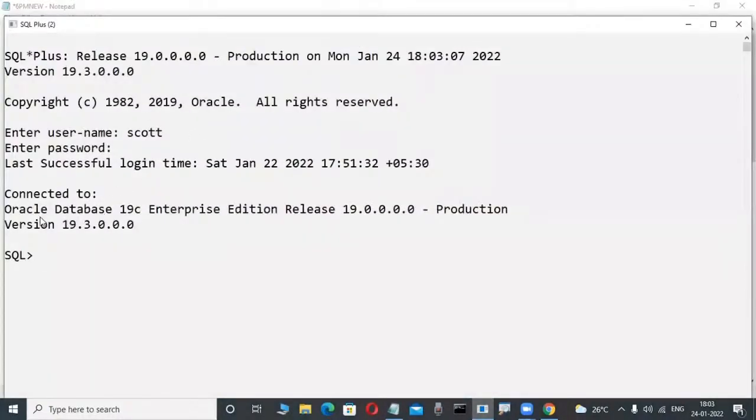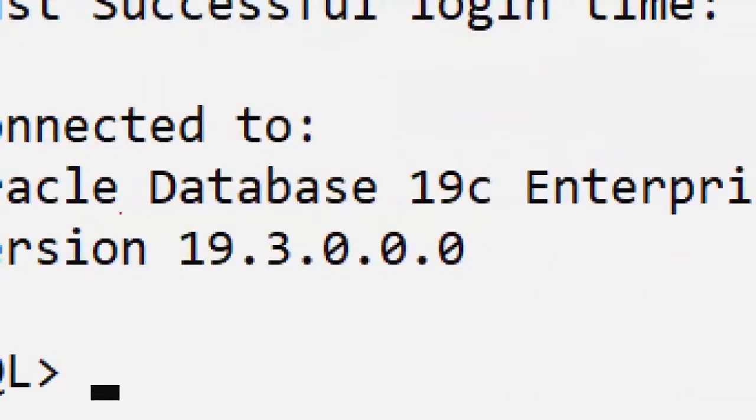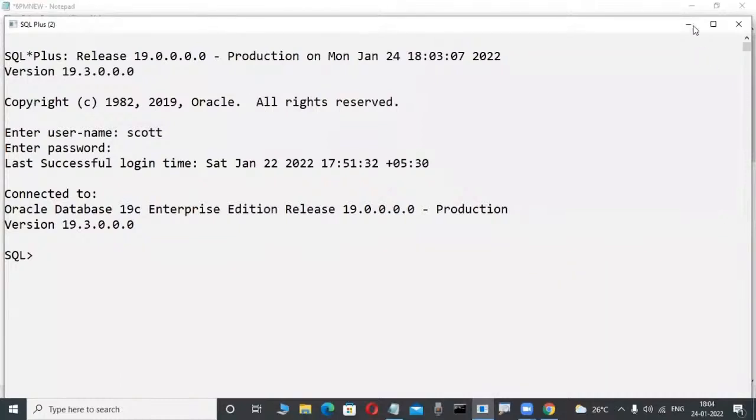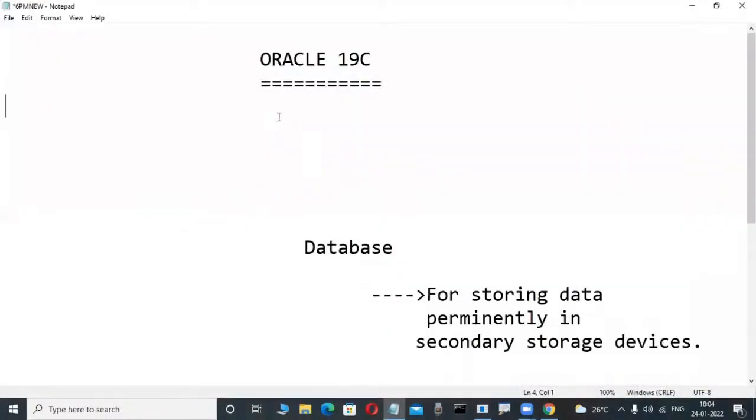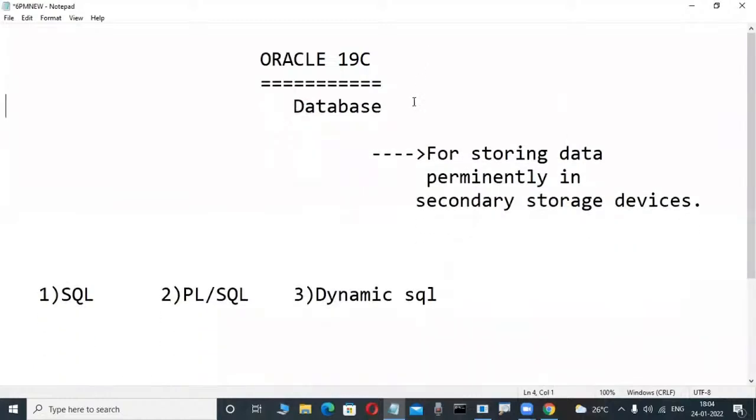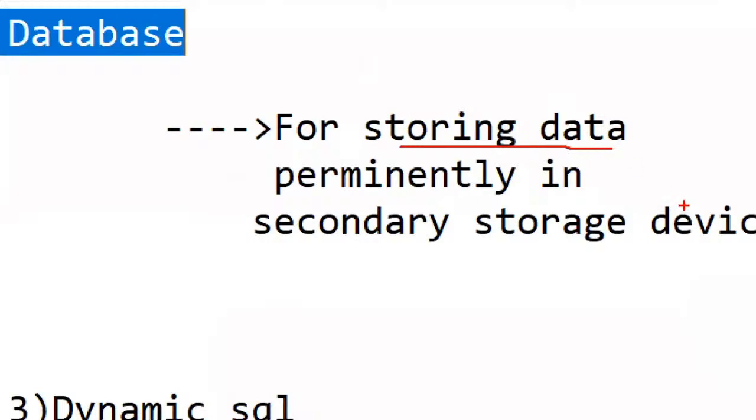Oracle is a product from Oracle Corporation. What type of product is that? Database product. What is the purpose of database products? Either Oracle, SQL Server, or DB2, so many products are there. The purpose of these database products is storing data, permanently in hard disk, in secondary storage devices. But not only permanently storing the data, also efficient retrieval of the data.